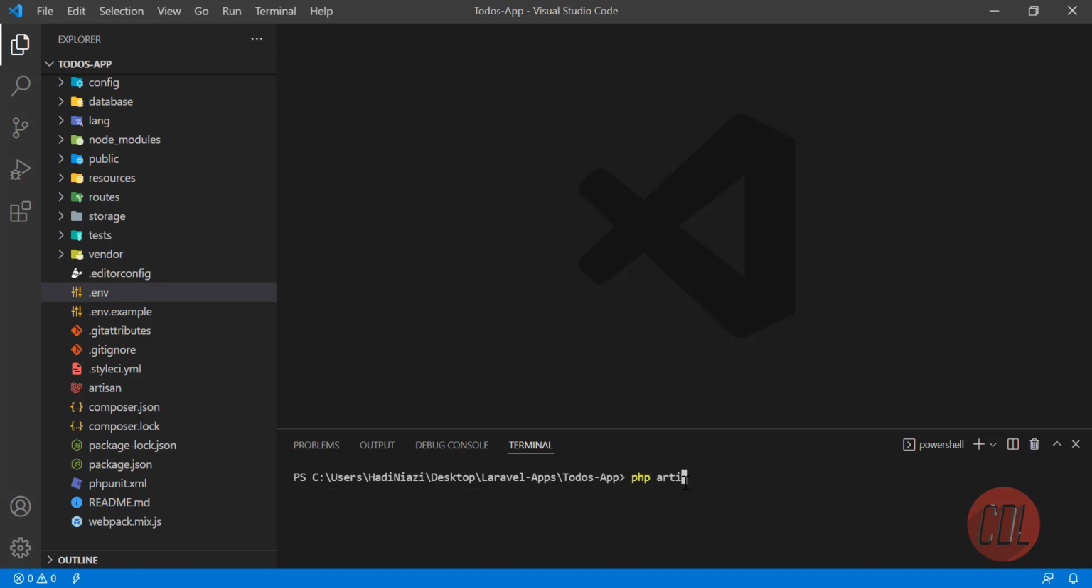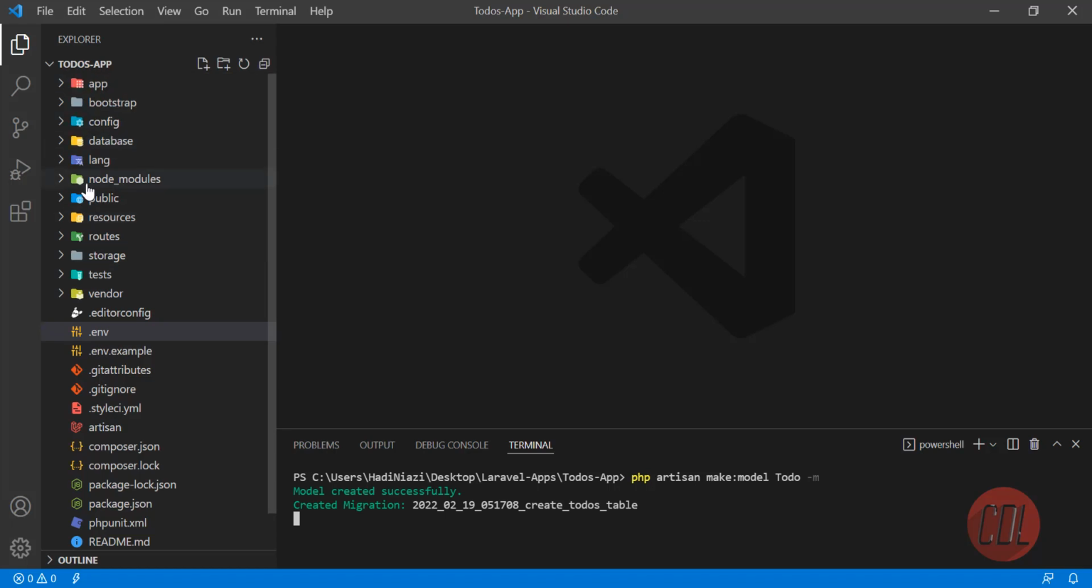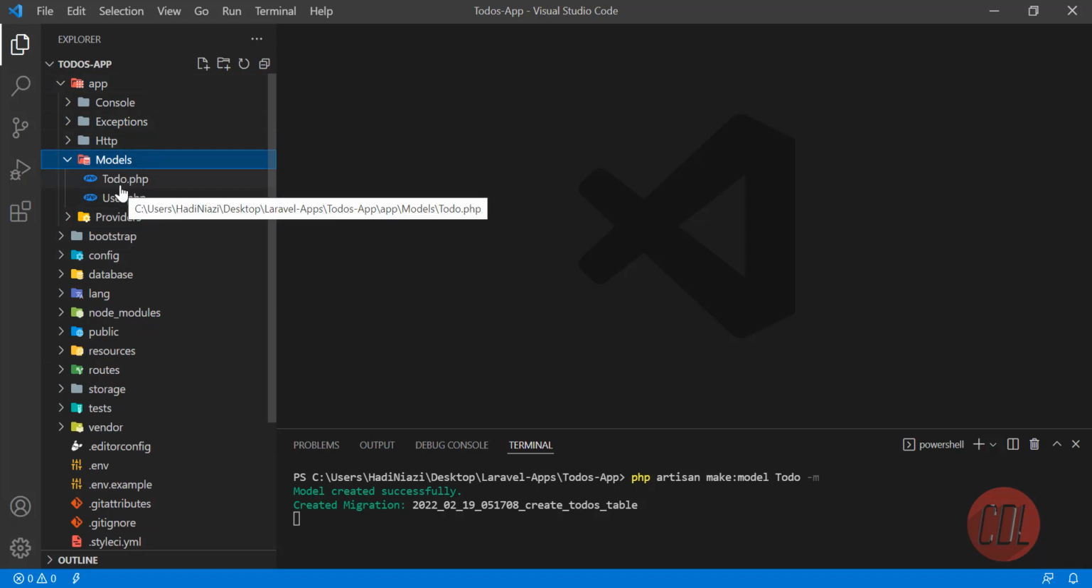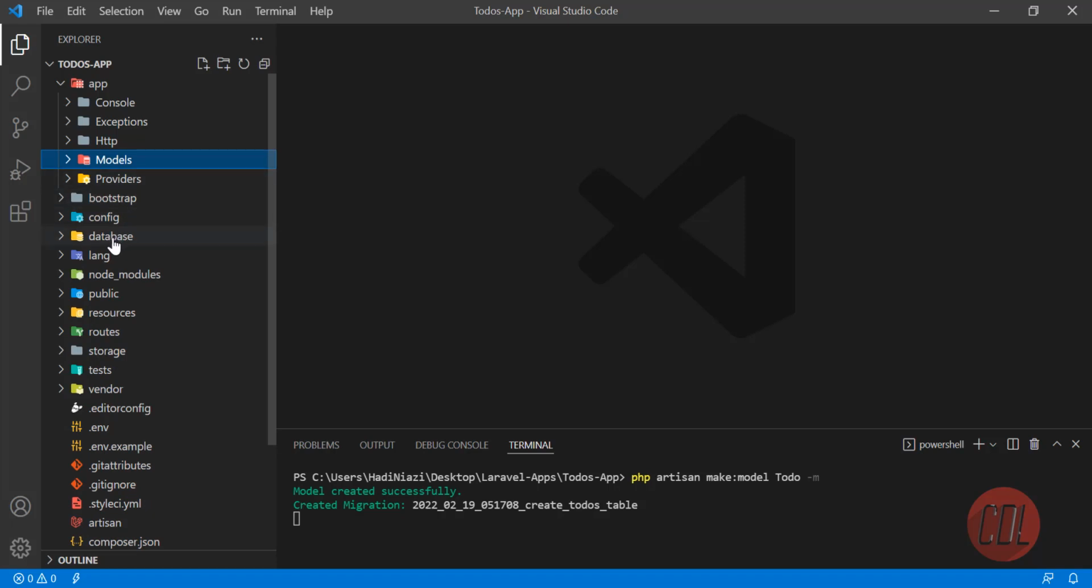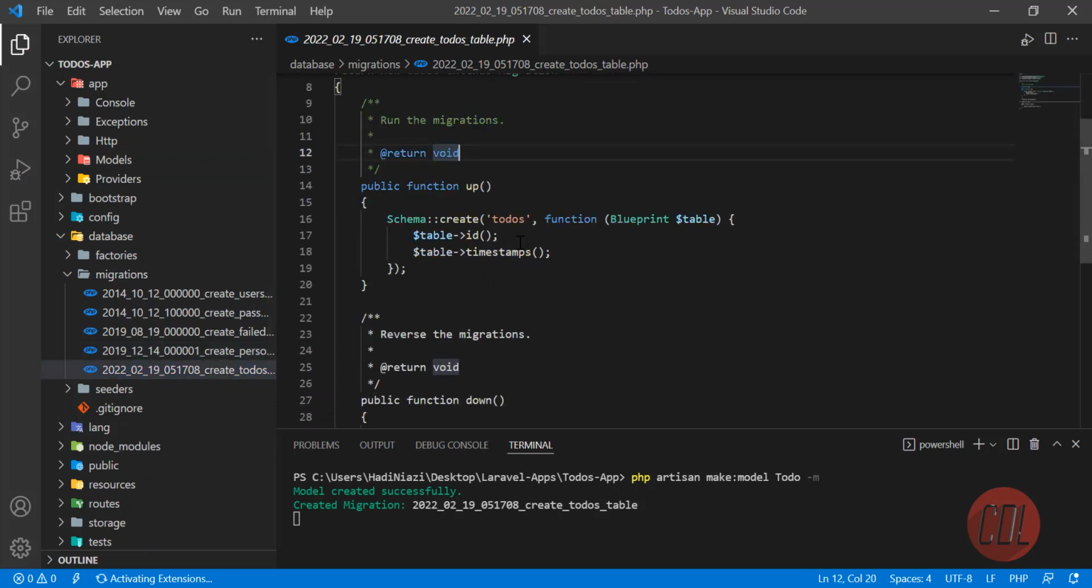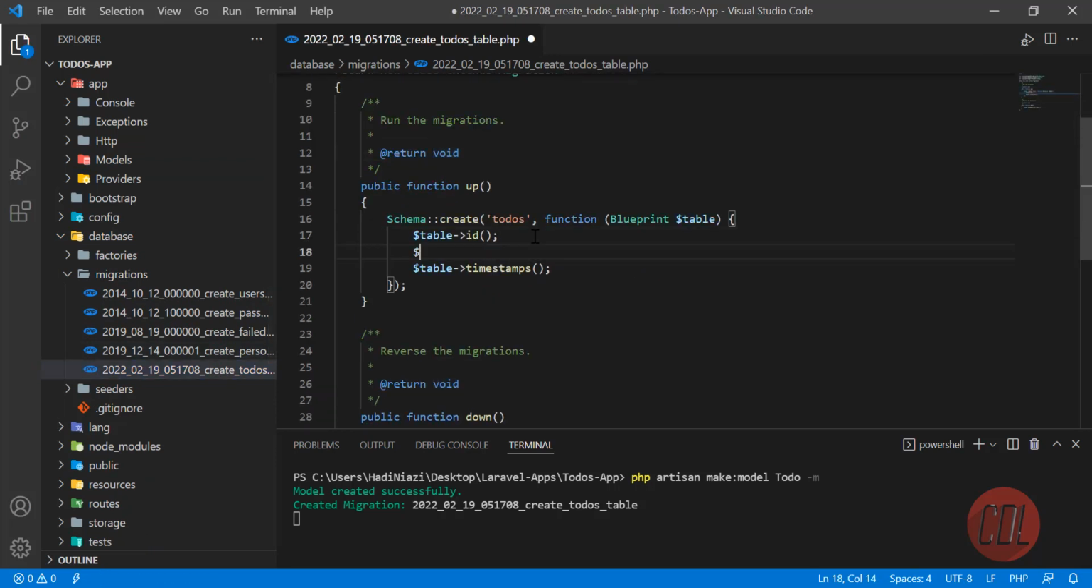So you need to type php artisan make:model, and what is the name of the model? It's Todo. I'm naming this singular, and if you want to create the migration, you need to type -m, and then it will create the model and migration for you. Let's go to the app, and our models reside in this directory, so it created this Todo, right? Let's go to the database, and in the migrations there is a to-dos migration, right? So it's created.